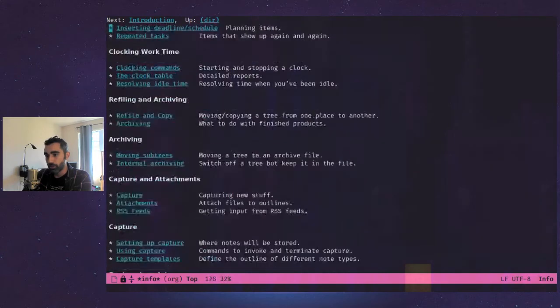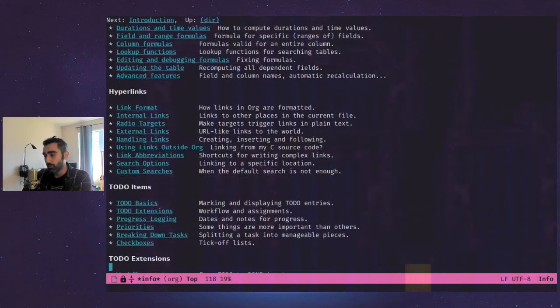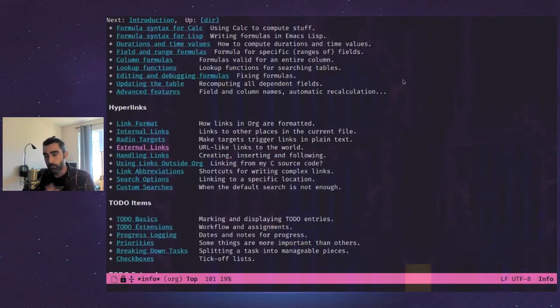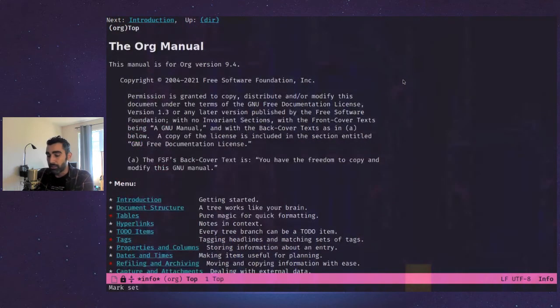So space goes down, back with the backspace key. And let's say you go into something here. You can also use your mouse. So if I want to click on how to do external links in org mode, you can click on it and you can read, and like, okay, that's cool, but I want to go back. You can actually hit the L key and it took me back to where I was. And so the L is like your back button. And that's really a lot of the basics of using info.